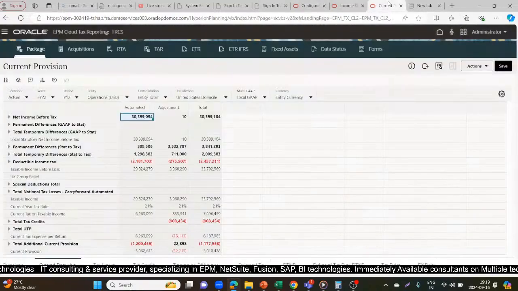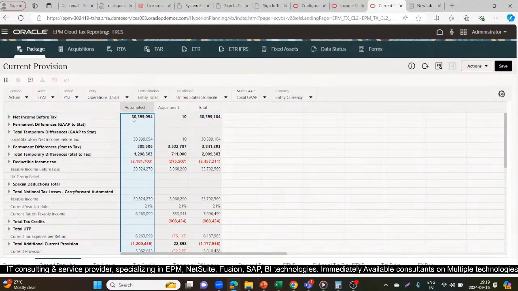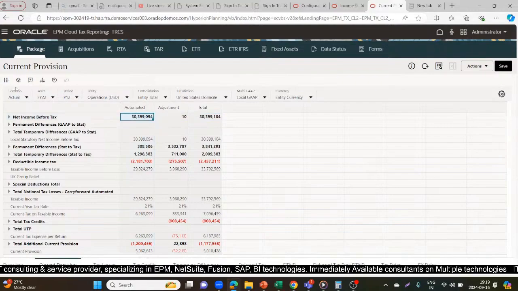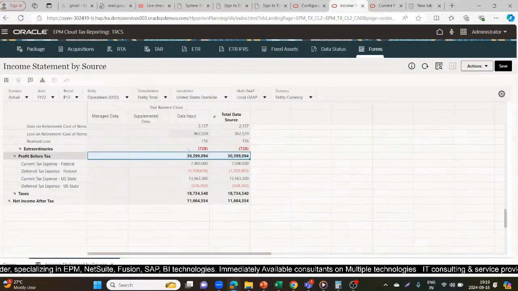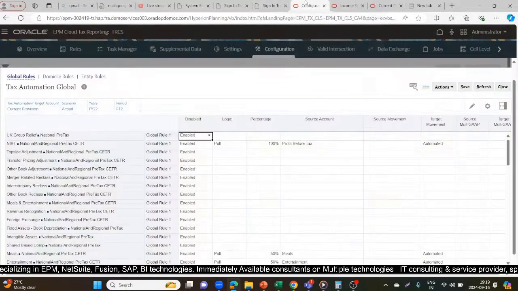We'll check. So our account is NIBT, net income before tax. You can see in automated movement, this is our movement. These are my scenarios; we are checking for actual, FY22, period P12, entities operations USD, and these are my jurisdiction, multi-GAAP, currency and consolidation members. This is my movement that is automated, and we can see the same amount, 30399,094, which is coming from our source account. So this is how you define the logics.